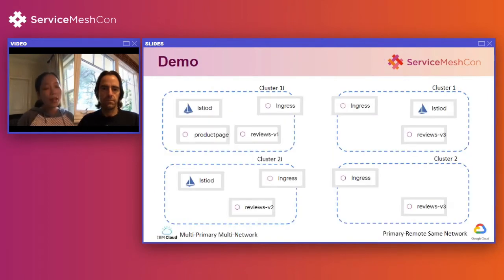So what's really nice about these models, as you can see, is they are like building blocks, right? Based on your requirements and your needs, you choose the building blocks that are needed to fit your requirements. So with that, we are very excited to talk to you guys about our demo.